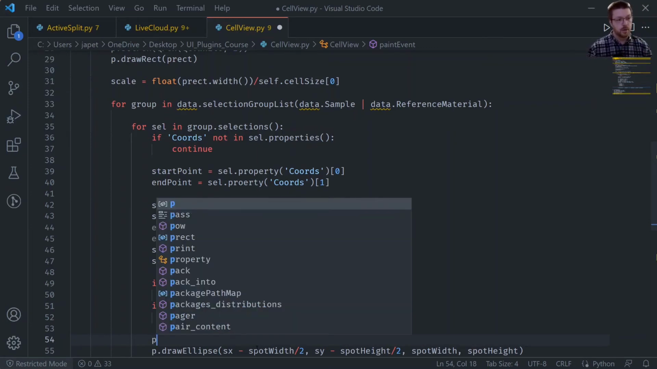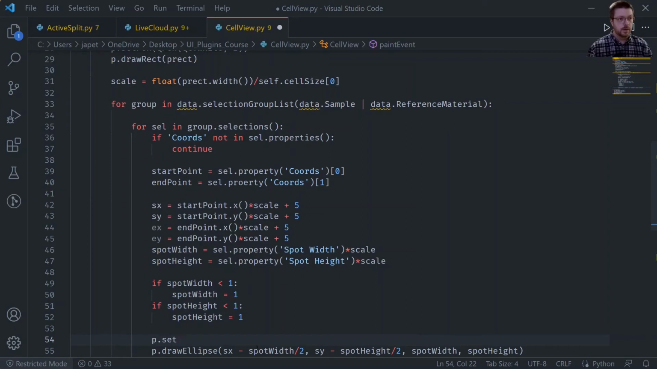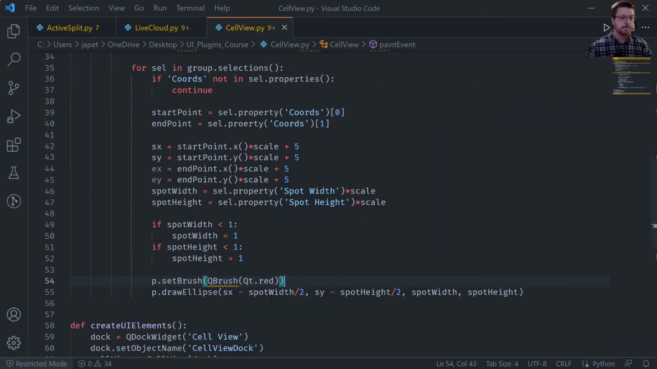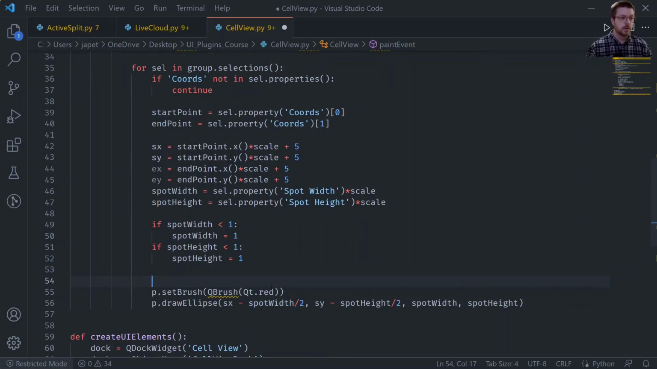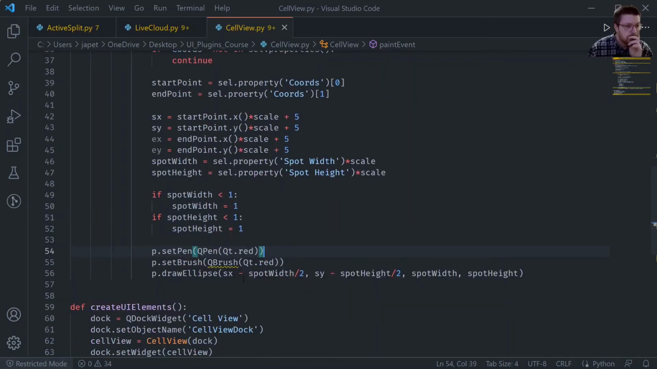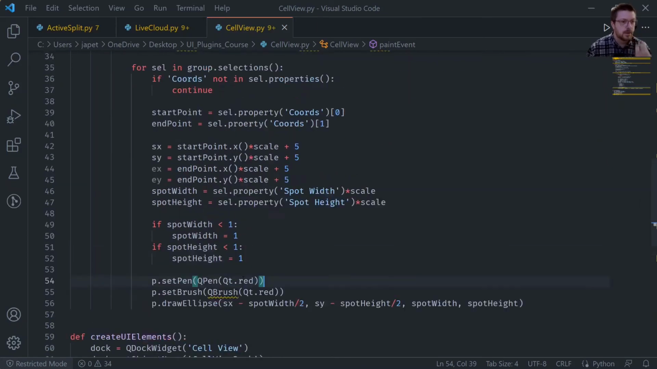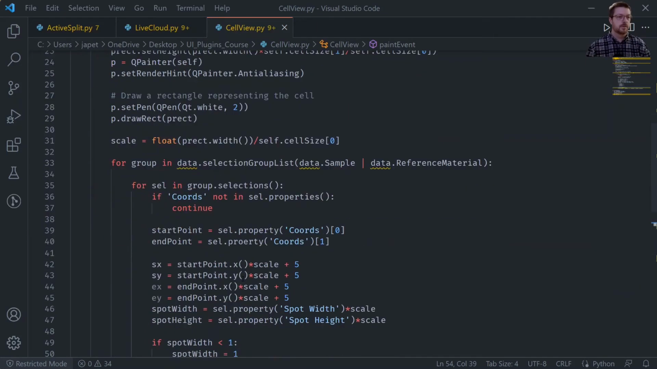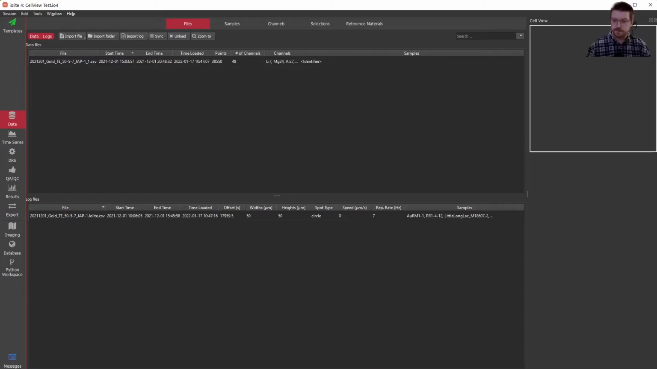So that should draw it, and let's set the brush, something like that. Perhaps we should also set the pen. Okay, so let's see how that works.